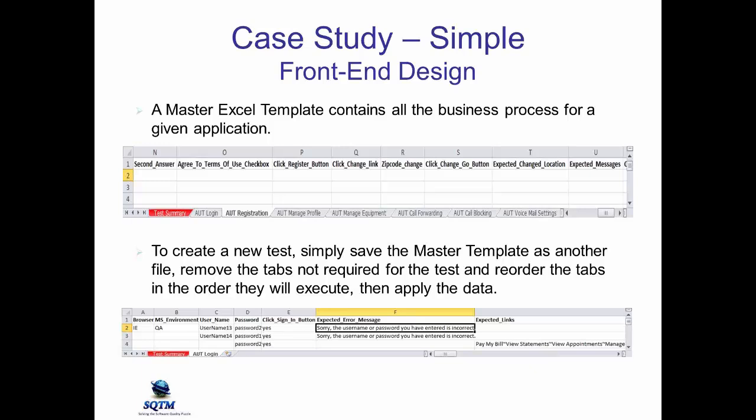The image down the bottom is an example of actual input into one of the tests. And this was a routine. Oh, the other thing, just briefly, not all these tabs are required for every test. So you don't always have to manage equipment or call forwarding or things like that. Any test that didn't need those sheets could just be deleted, and the sheets could be moved around in the order that they execute. So it's simple to control the order of execution just by moving those sheets in the right order from left to right, of course.